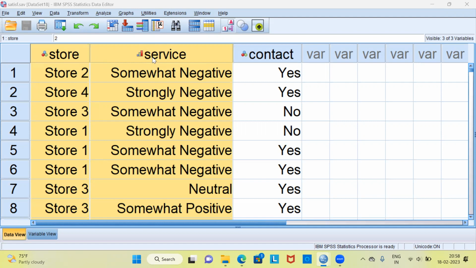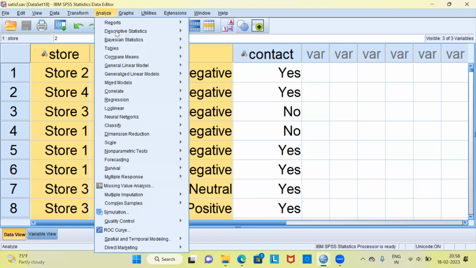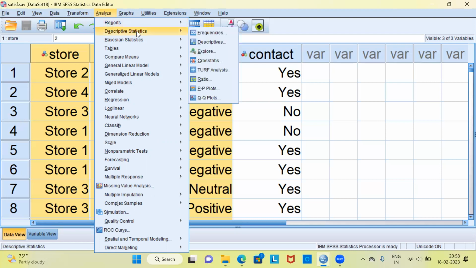Even before proceeding to chi-square, let us perform a simple graph to study the relationship between store and service satisfaction. To check the relationship between these 2 variables, I will click on the Analyze menu. In the Analyze menu, you have at least 25 different options. Let me click on the second option from the top, which is Descriptive Statistics.